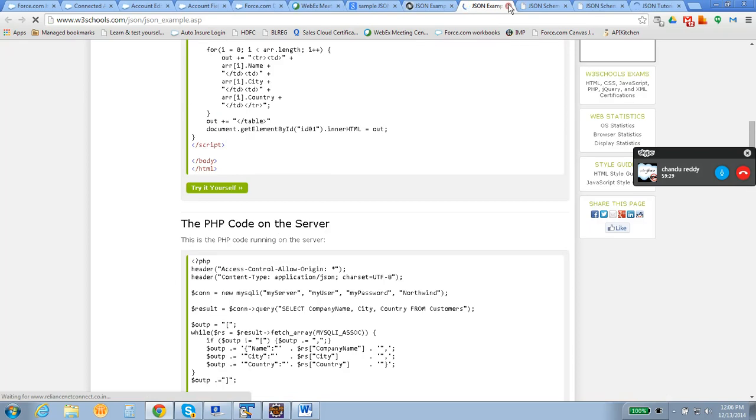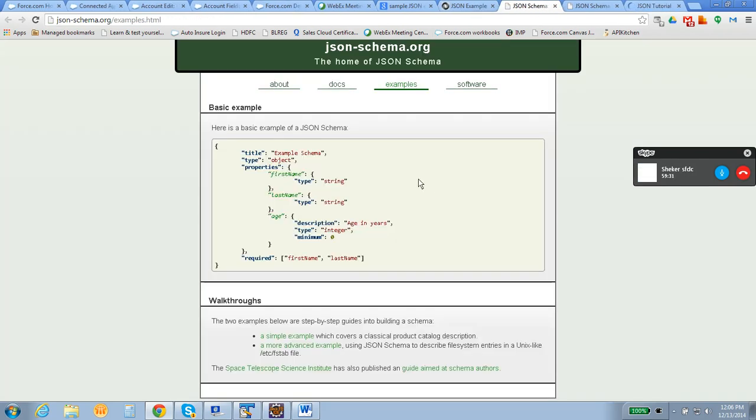Okay, so this is okay. JSON will look like this. This is nothing but a key, and it will be enclosed within braces. This is a key, and this is a value. Multiple key-value pairs are separated by a comma.